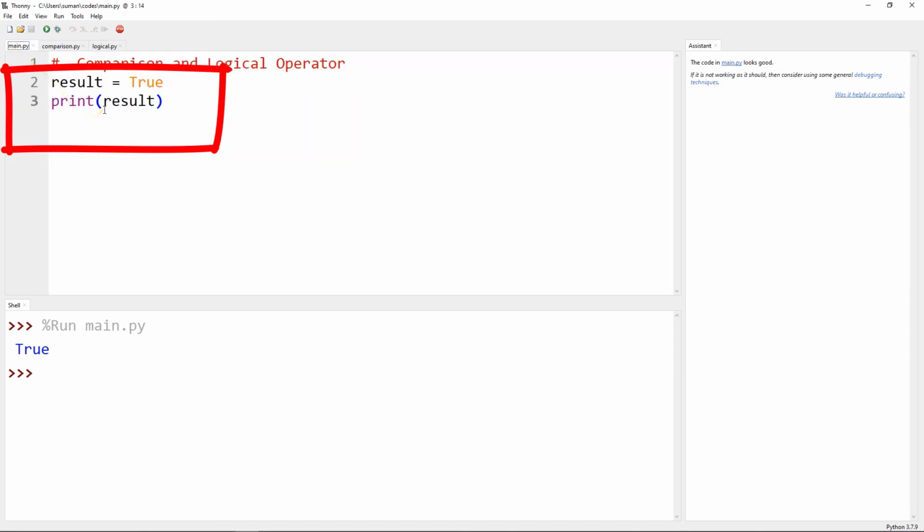So if we change the code like that, to not result, obviously that gives the complement of the result. So that must output false.